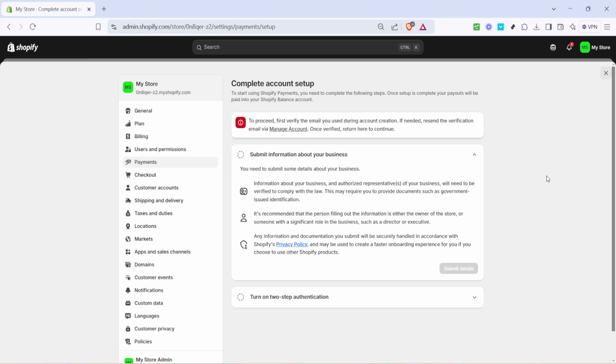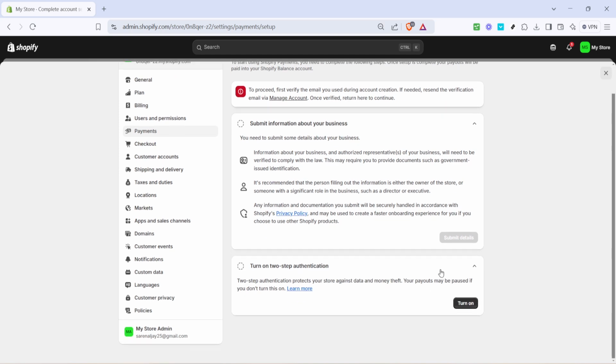Once you've submitted all the required information, it's time to enhance security by turning on two-step authentication. This step is vital as it adds an extra layer of security to your Shopify account, helping protect both your business and your customers' financial information. Follow the prompts to set up and verify your two-step authentication using either a mobile app or a phone number. And with that, you can now activate Shopify Payments on your site.